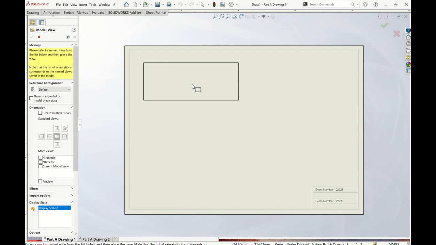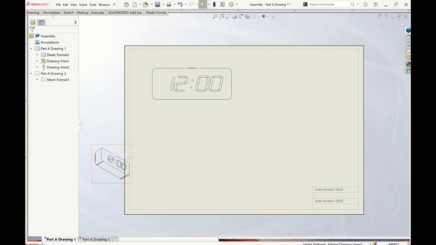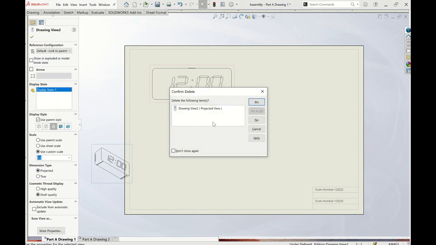Now it gives me a scale that it thinks is right for the drawing sheet. If you don't think it's right, you can go back over here to the bottom, use custom scale, click the down arrow and pick whatever scale you think. 1:2 is probably too small, so I'm going to stick with 1:1 and leave it as is. Now I'm going to press escape. I shouldn't have clicked there. I'm going to delete that one.